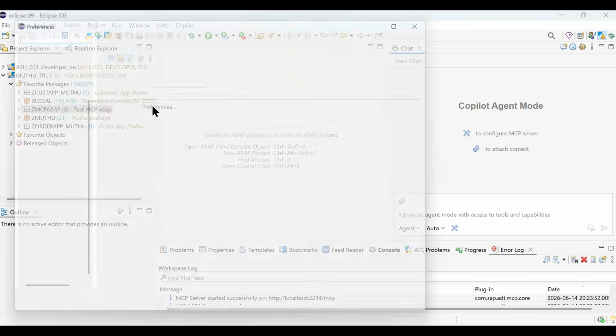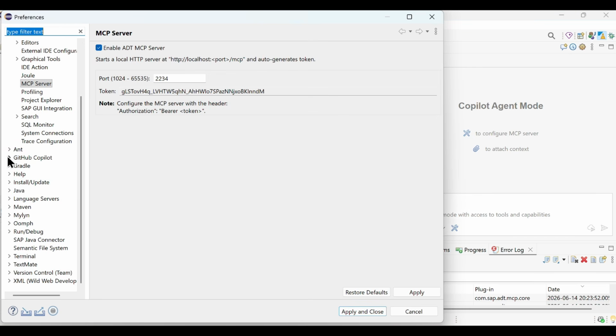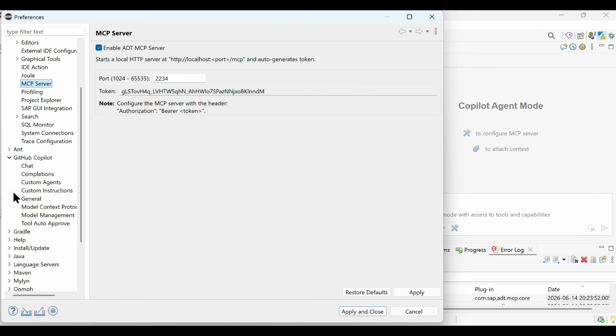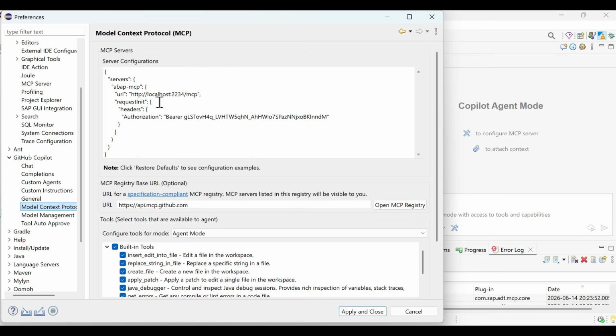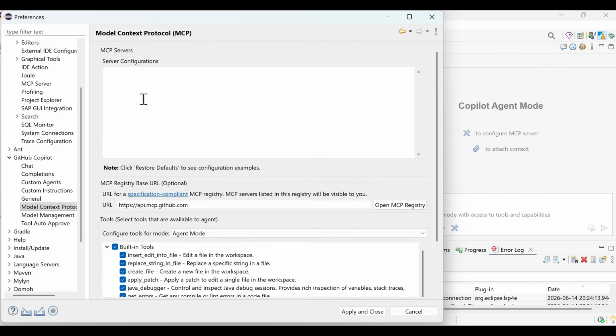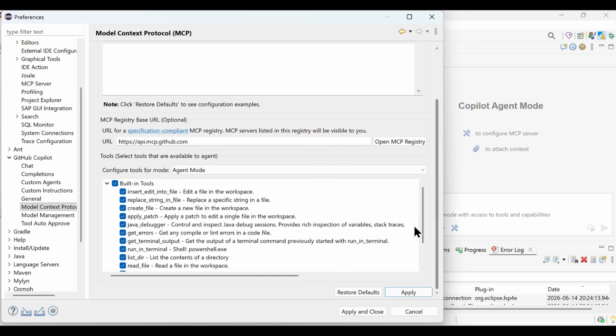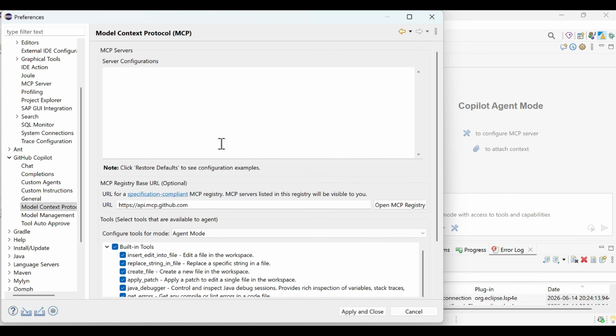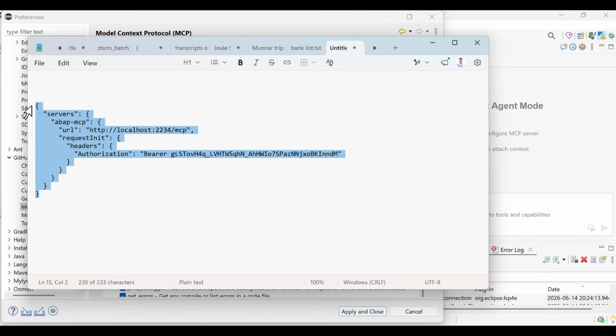Then again go back to the preferences. Once you have successfully installed the GitHub Copilot, you will see this option in the preferences itself, where you have to choose MCP, that's called Model Context Protocol. I already have these settings, let me remove this. Now you will see something like this. You will have only built-in tools of MCP, which is not relevant to us. We have to refer to our ABAP MCP server. For that, we will have to use this configuration.